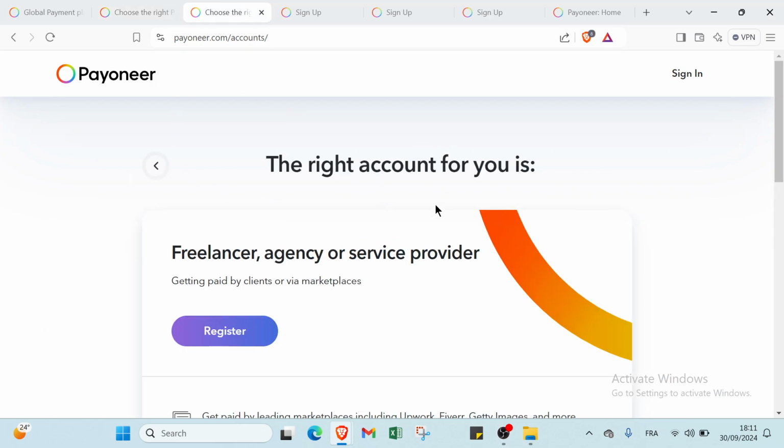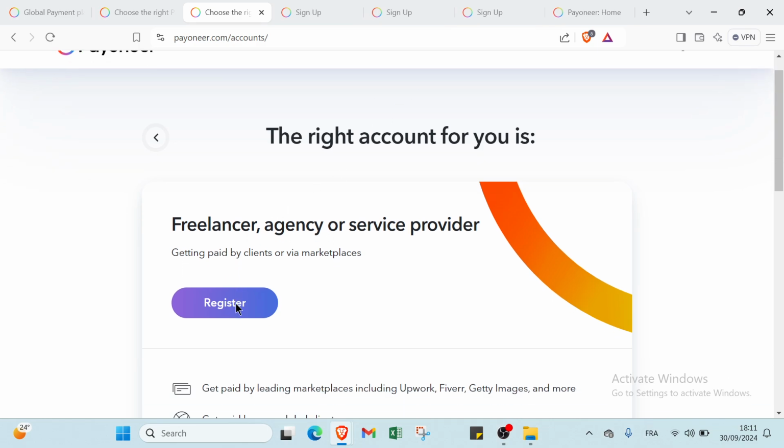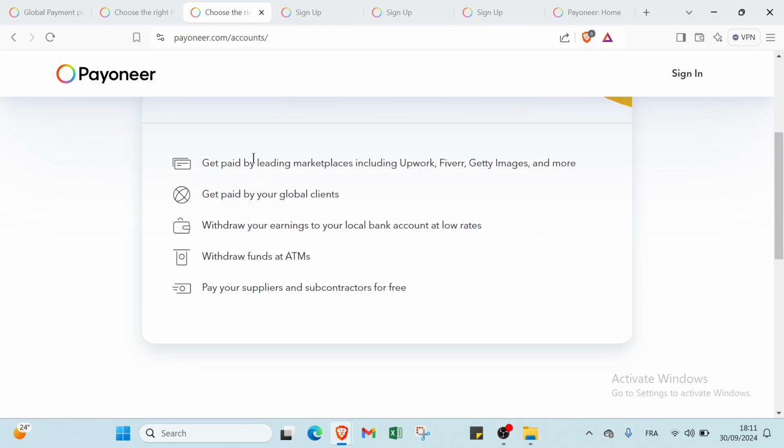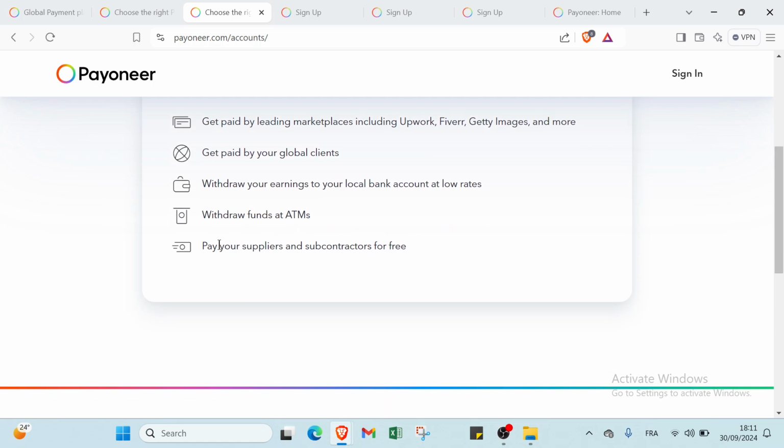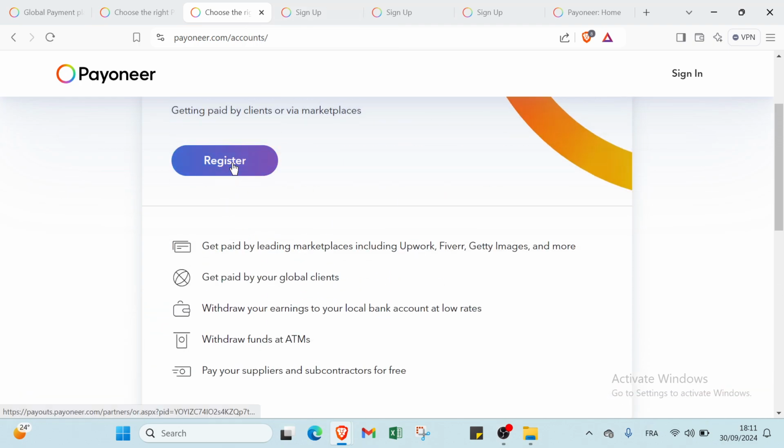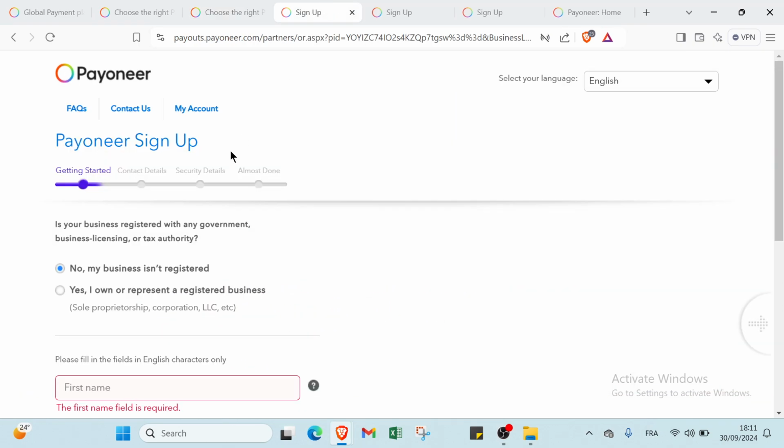The right account for you is freelancer, agency, or service provider, getting paid by clients or via marketplaces. If we scroll down, we have here get paid by leading marketplaces, including Upwork, Fiverr, Getty Images, and more. Get paid by your global clients. Withdraw your earnings to your local bank account at low rates. Withdraw funds at ATM, and we also have here pay your suppliers and subcontractors for free. So once you click over register, you will find this page.